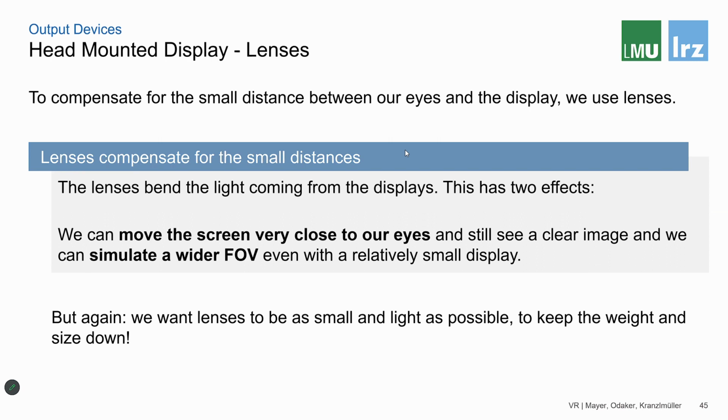And the other effect of these lenses is that they can actually bend the light a bit and simulate a wider field of view. So it allows us to put the display close to our eyes, see the image sharply and nicely, and still have a very good field of view. But again, keep in mind that this is also something that is built into the head-mounted display. So again, lenses should be small, they should be light, they should not add a lot of weight to the whole system. So choosing the right lens is also an important factor when building a head-mounted display.